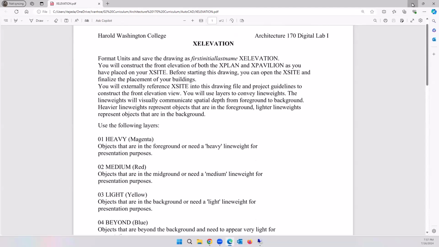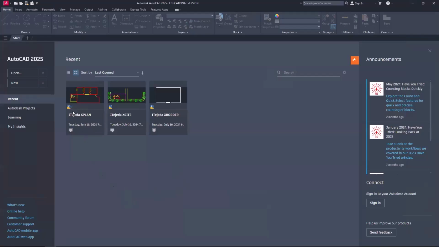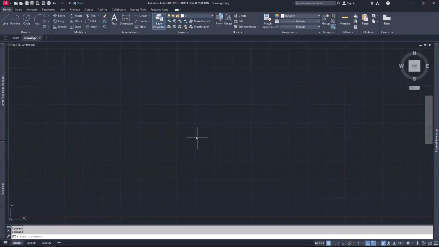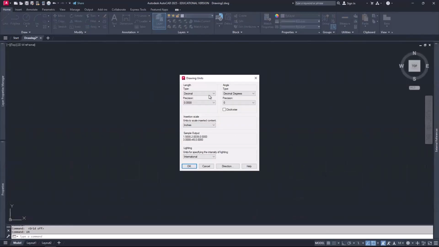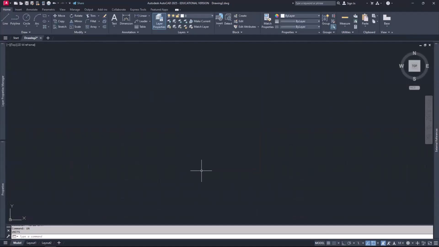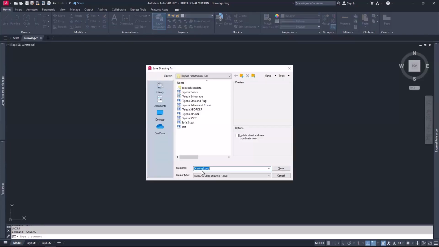So I'm going to minimize this. And then I will go ahead and start a new drawing. And now it's showing me my template. That's nice. So I'll pick it. Turning off my grid. Setting my units, or formatting my units, that is. Setting these to architectural. Precision here, 0.00. I'll click OK. And then save as. And I will save this as first initial, last name, XELEVATION.